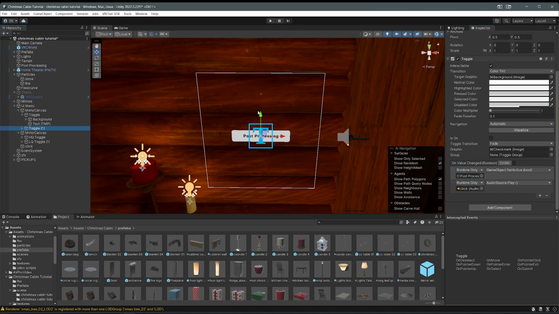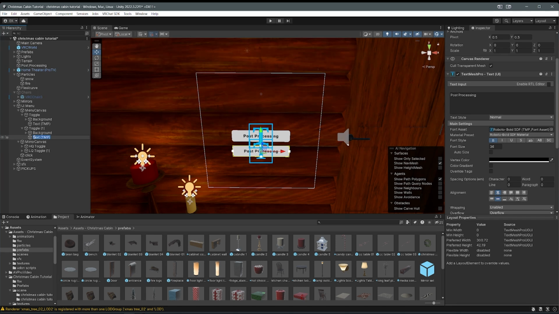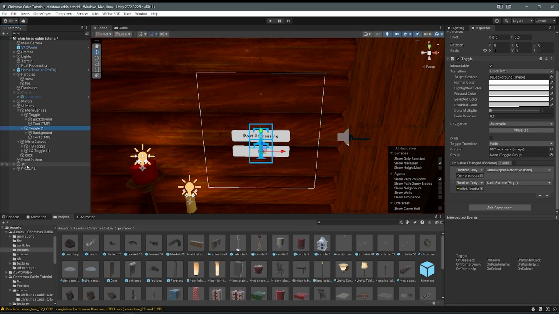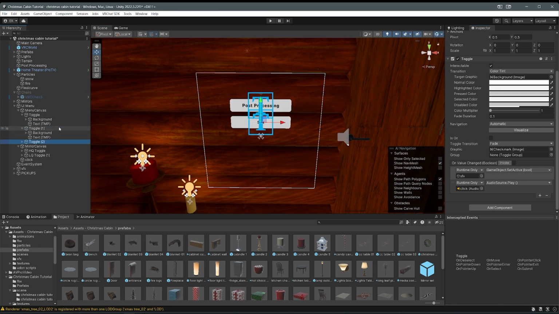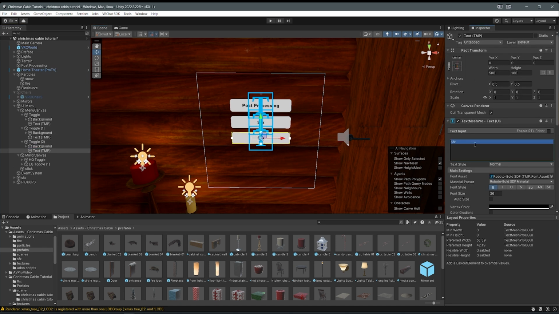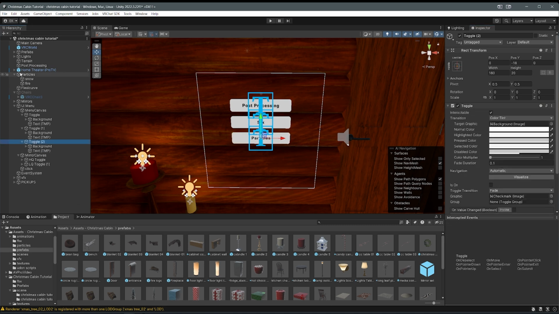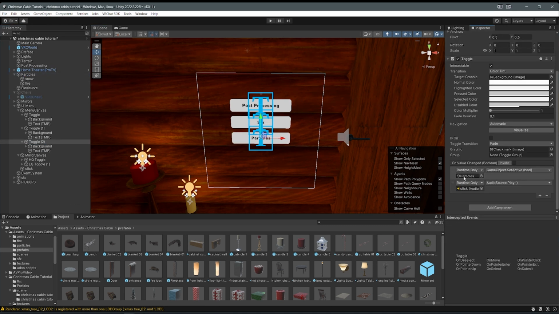Let's press Ctrl D to duplicate, drag this down. This one can be the sound effect toggle, and it's going to be the exact same thing. Find that sound effect object, drag it in, and now this toggles the sound effects. We're going to move these up, Ctrl D, duplicate, let's drag this down, and let's have this one toggle the particles, and then we'll hit this, grab particles, put it in that spot. Now it toggles particles.